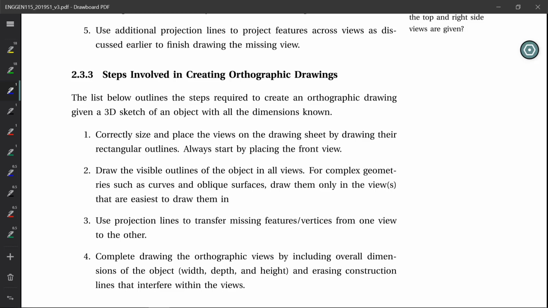Hi, in this video we'll give you some general steps to follow when drawing orthographic views. Now, step number 0, even though there's step number 1 here, step number 0 is actually to figure out the actual dimensions of your object. What's the width, depth, and height?